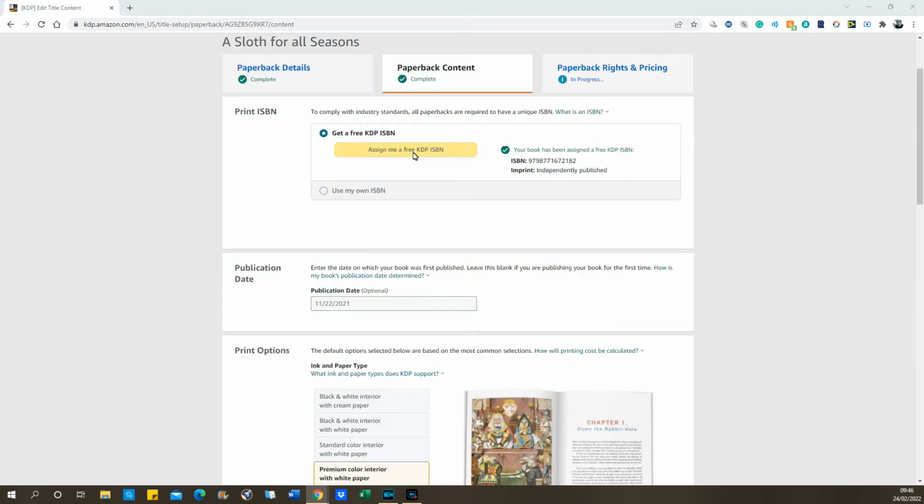Right, your next page. Assign me a KDP ISBN. And this is the number that goes on all books, whether printed through KDP or independently. And you can buy these numbers and use your own ISBN, and an ISBN is basically an International Standard Book Number, so it's a global thing, so it's not just through KDP. So yeah, you can buy your own, but you can look online how to buy them if you prefer to do that.